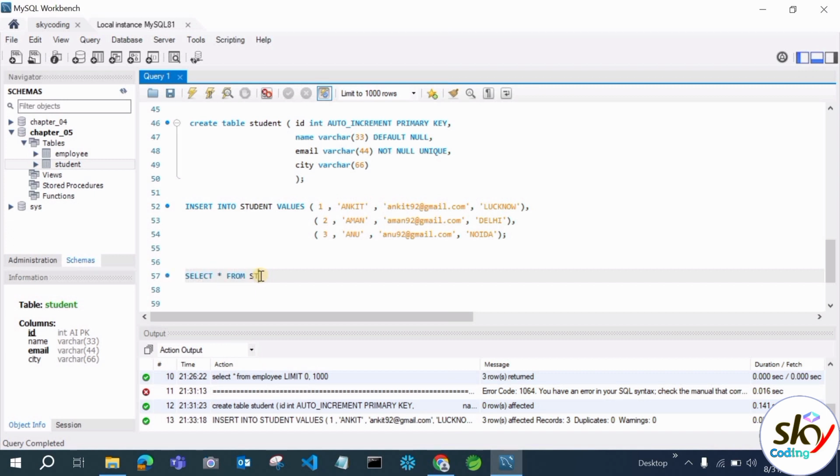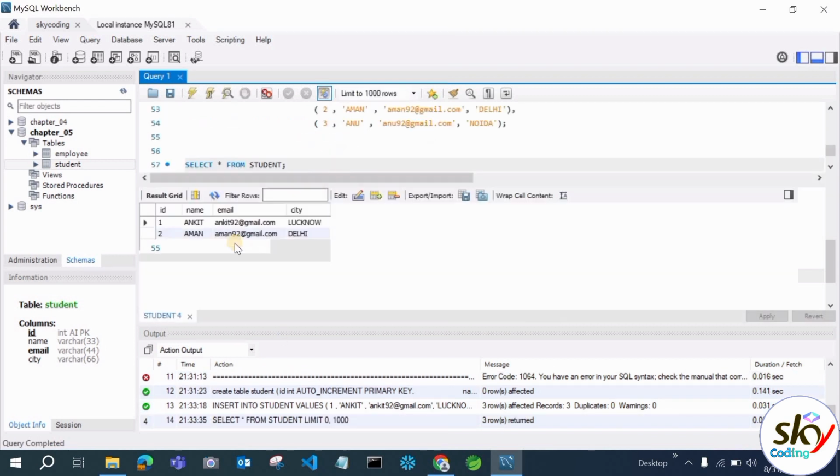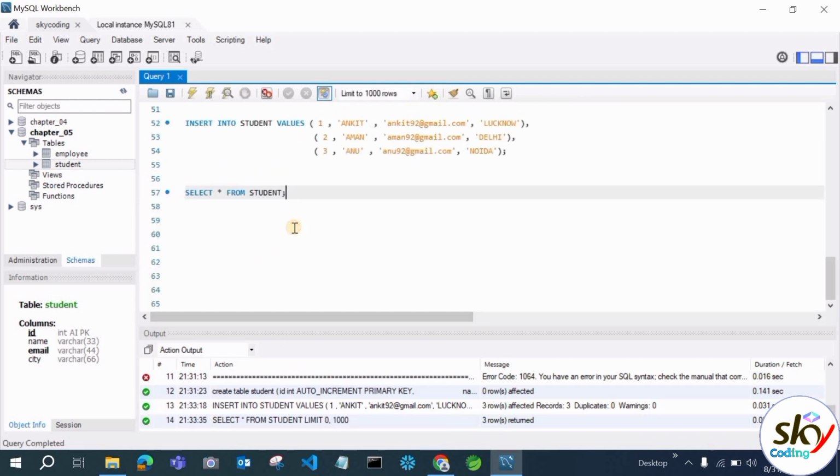Select star from student and let's check. You can see we got all of the data. Now we will try to insert one more row in the student table, with the same email ID. Insert into student values, let's give the ID as 4, and in place of Ankit you can change the name to Siddharth.